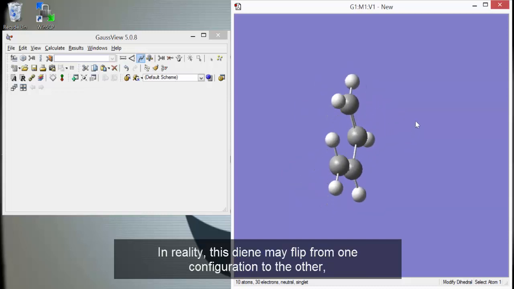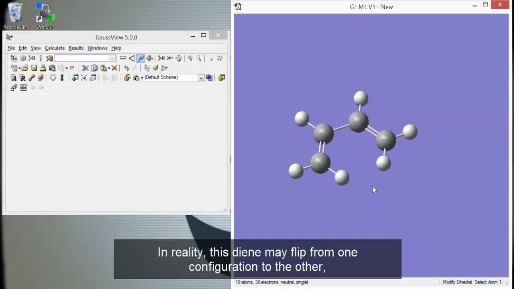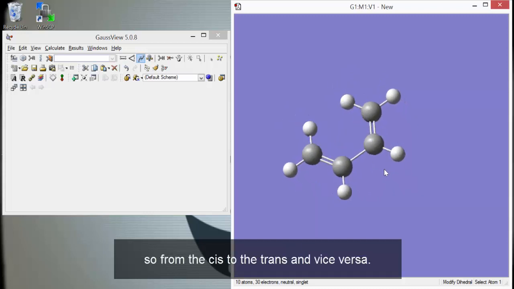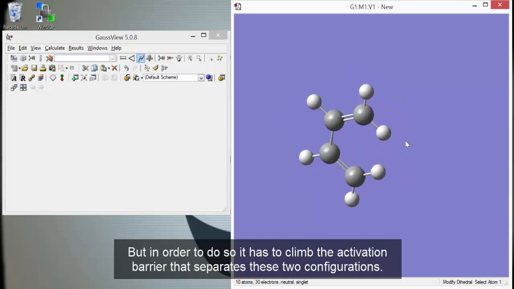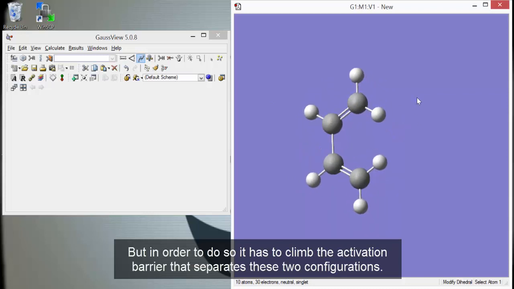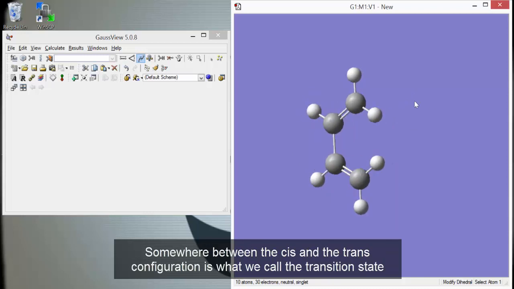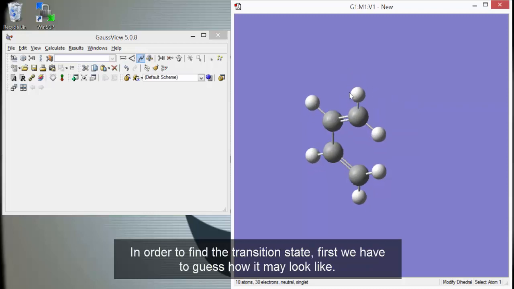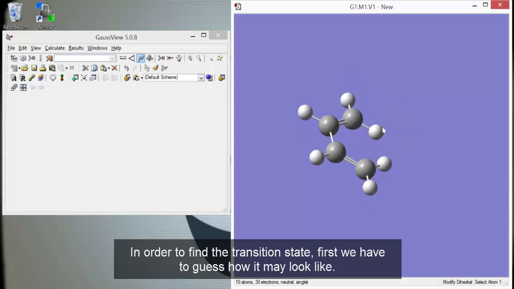Now in reality, this diene may flip from one configuration to the other, so from the cis to the trans and vice versa, but in order to do so, it has to climb the activation barrier that separates these two configurations. Somewhere between the trans and the cis configuration is what we call the transition state, and the Gibbs free energy is the largest at the transition state. In order to find the transition state, first we have to guess how it may look like.